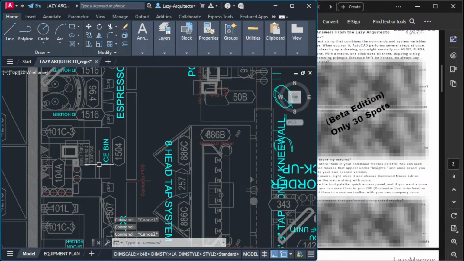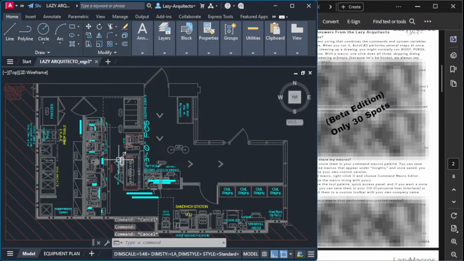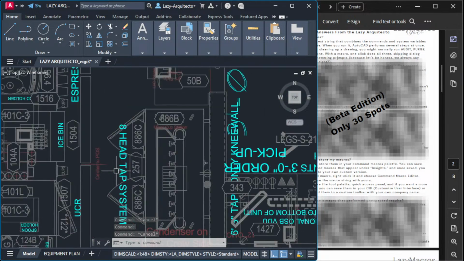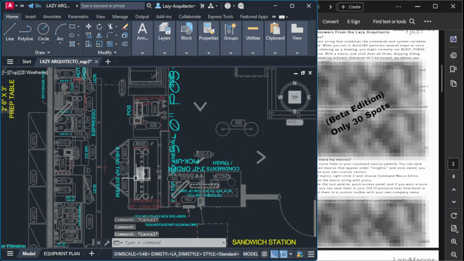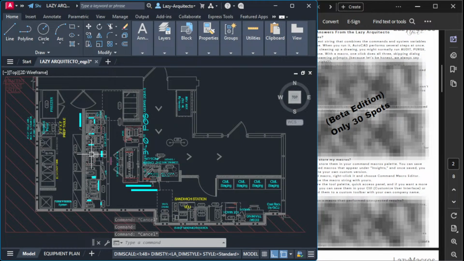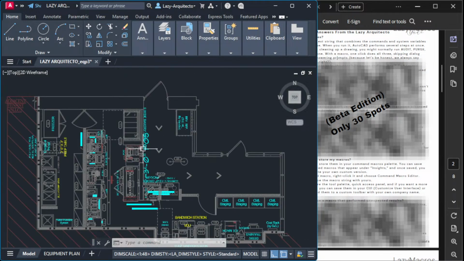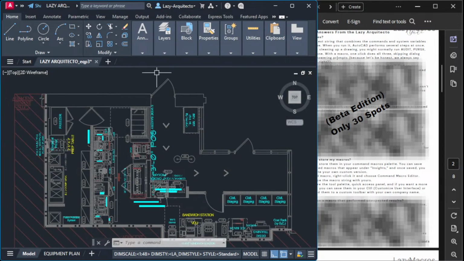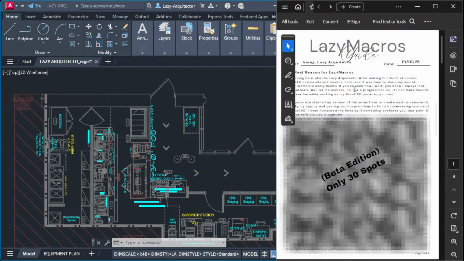So doing this manually will not only take me a lot of time, but will also cause errors. I might forget to erase one of these tiny def points text, or forget to change the size of one of my text. Anyway, so we're gonna automate this task today using our brand new LazyMacros guide in beta version.